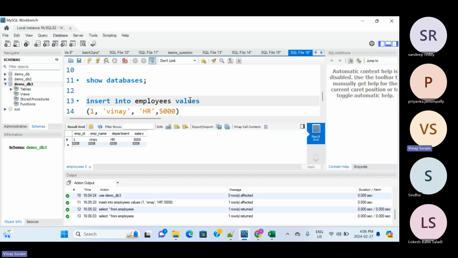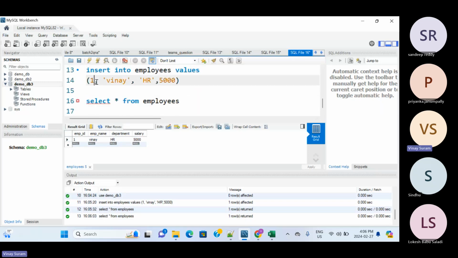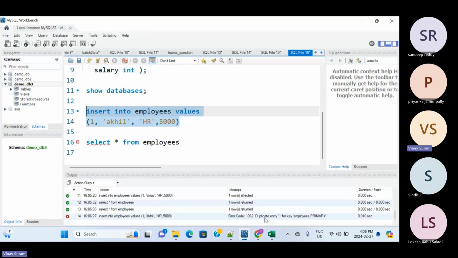Now I'll try to insert one more time. Same query, but maybe I'll change Vinay to some other value. I'll change it to Akil. Now this is a completely new record with employee ID one. I'll try to insert it, which is throwing an error.